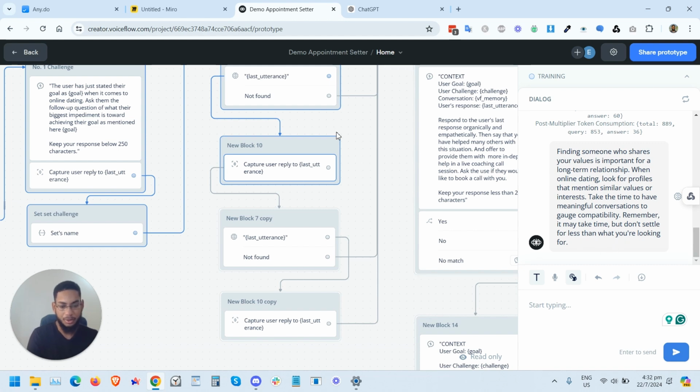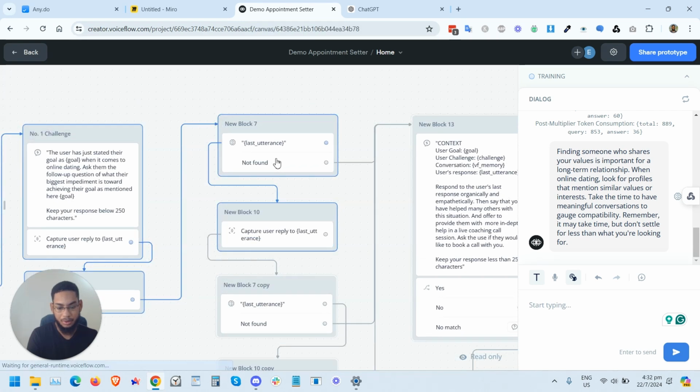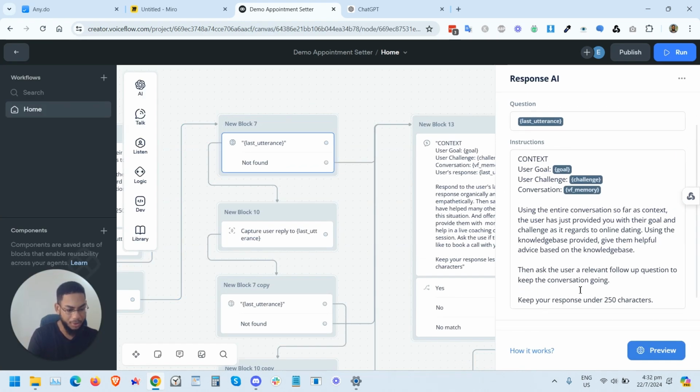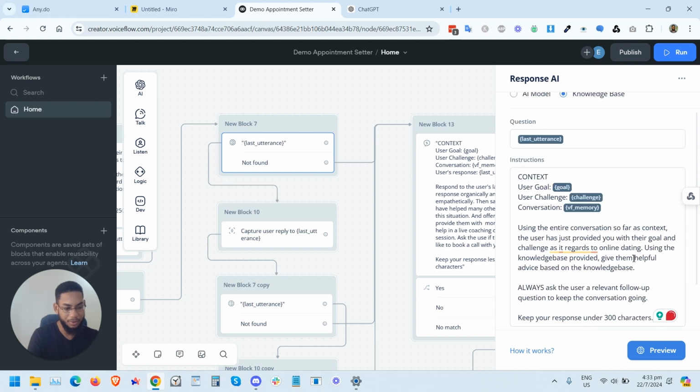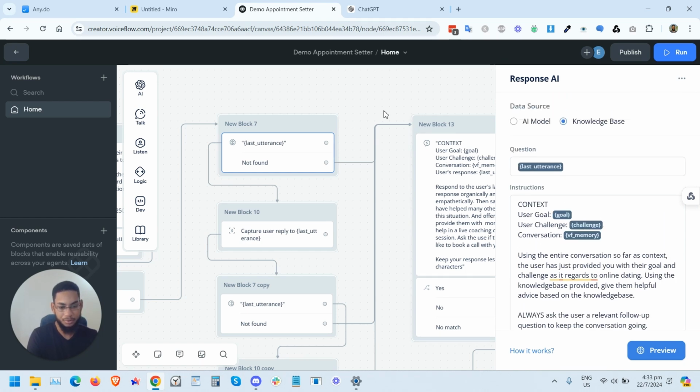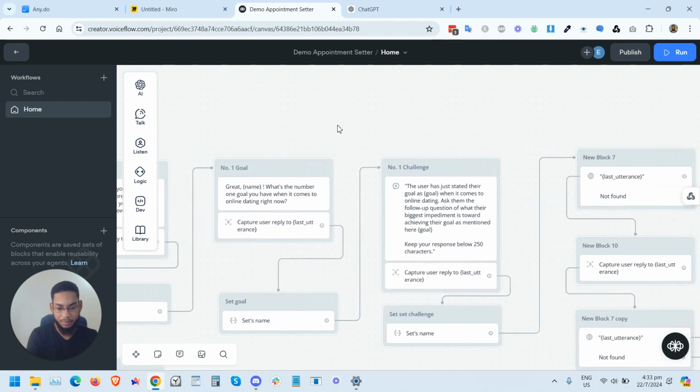Okay, so it did not follow up with a question. Always ask the user a relevant follow-up question. Sometimes you have to put things in highlight, uppercase. Always ask the user a follow-up question to keep the conversation going. I'm going to increase this to 300 just in case, not override prompt. All right, so let's start again from here.